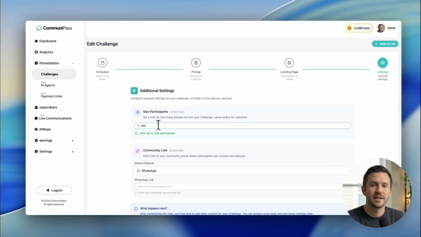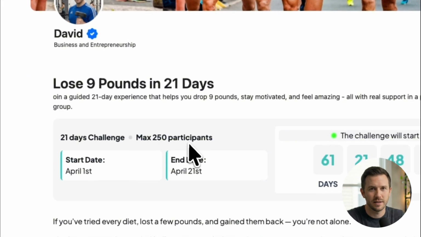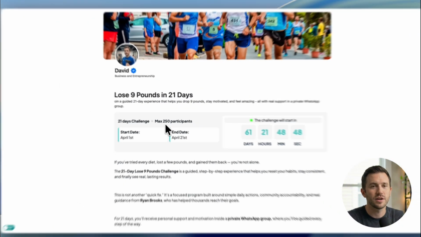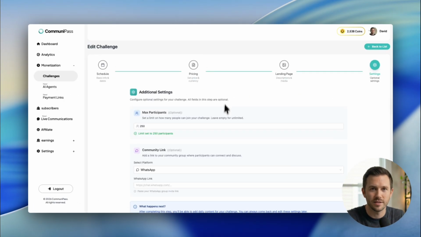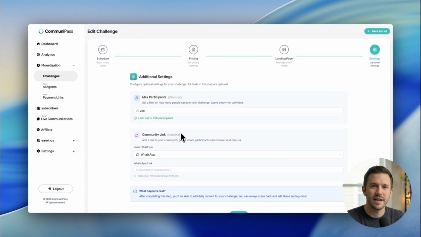And once you do that, this limit will automatically appear on your landing page so people can see that spots are limited. You can change this number at any time or remove it completely. Some creators use this for focus or capacity reasons, and others use it as a simple way to create a bit of urgency. If you don't want any limit at all, just leave it blank and it won't show up anywhere.